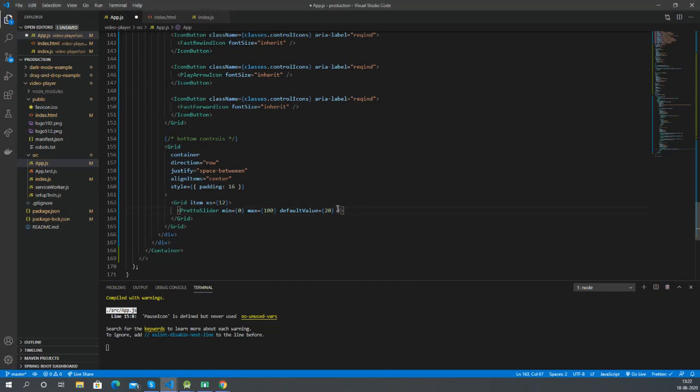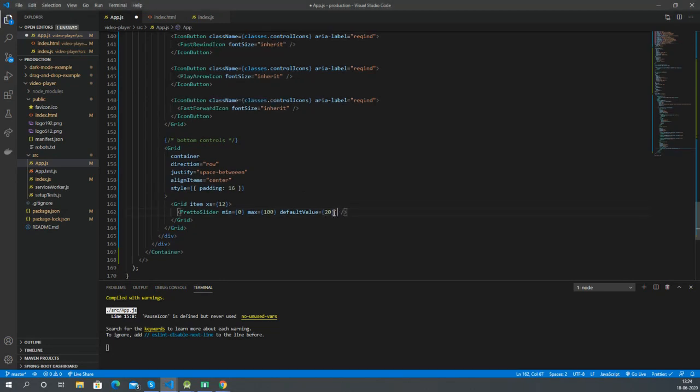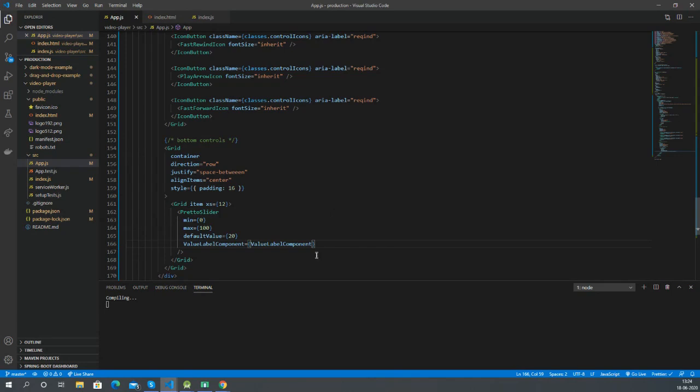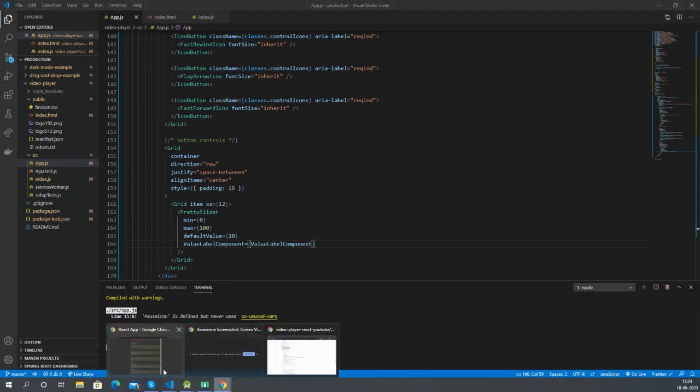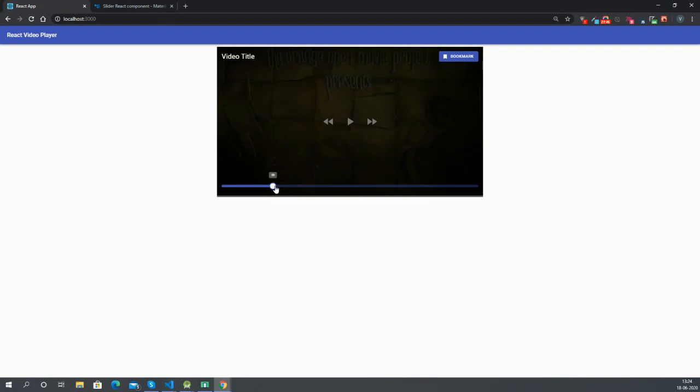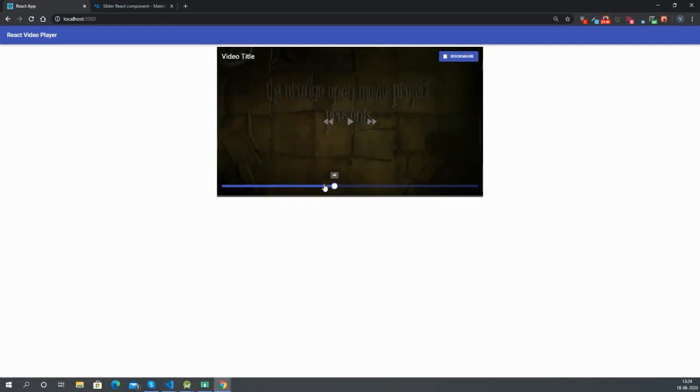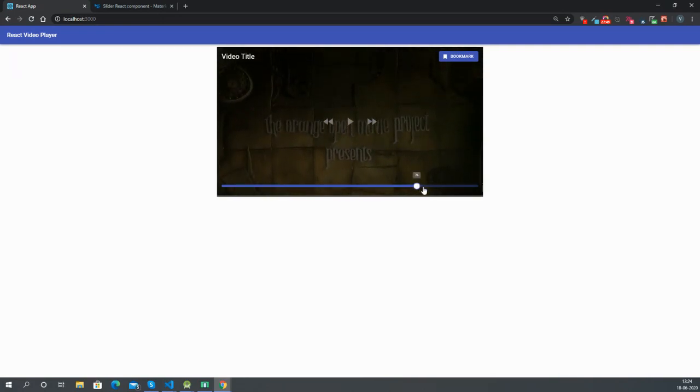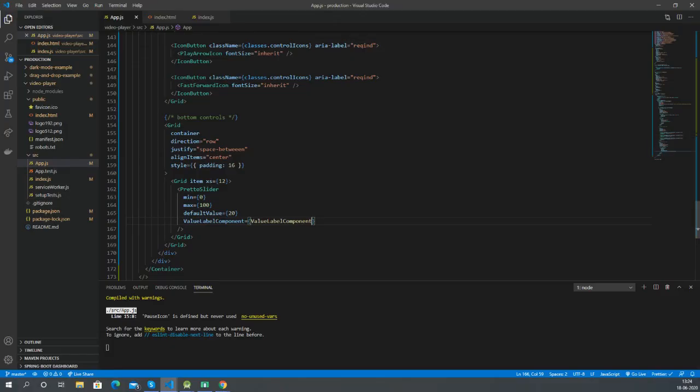In the slider, there is a prop called value label component. So we'll pass the component to that. Now let's take a look. Now we got the label as well. When we seek, we can see the label when we place the icon on the thumb.